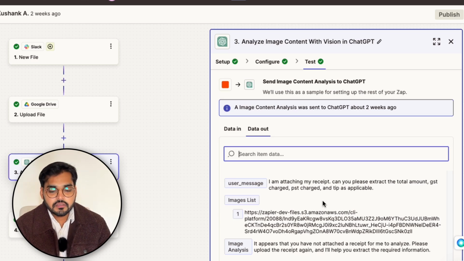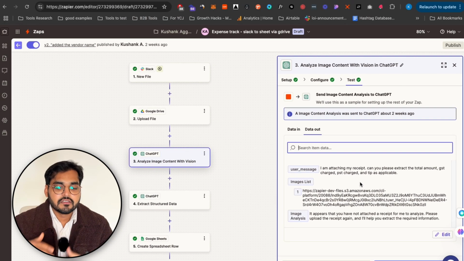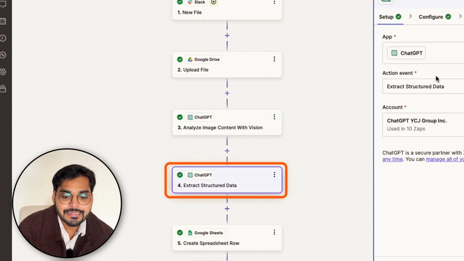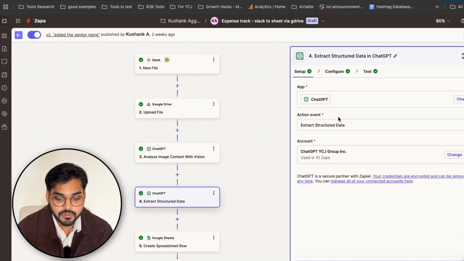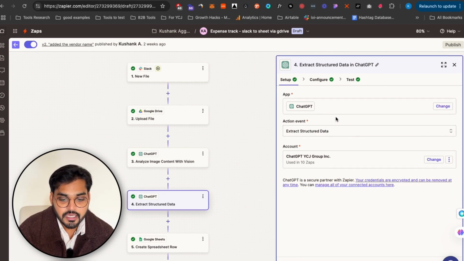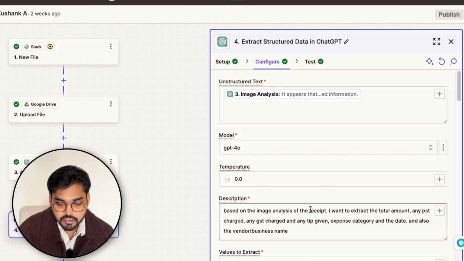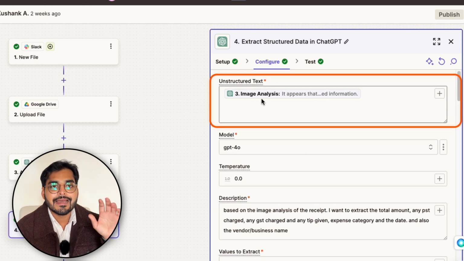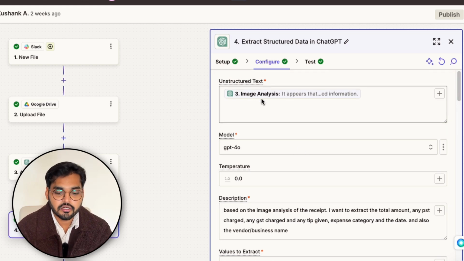Now we're going to test this step just to make sure it's extracting the information that we need. Once we have the information, it's going to be a chunk of text, because it's AI. It's going to give us a paragraph here. So we need to extract the data from the paragraph so we can add it to our spreadsheet in a more structured manner. So we're going to use another ChatGPT step, but in this case, our action event is going to be extract structured data. We're going to authorize our ChatGPT account, and then under configuration, under unstructured data, we're just going to give the output of step 3. So whatever AI analyzed from the image, we're going to add it under unstructured text.